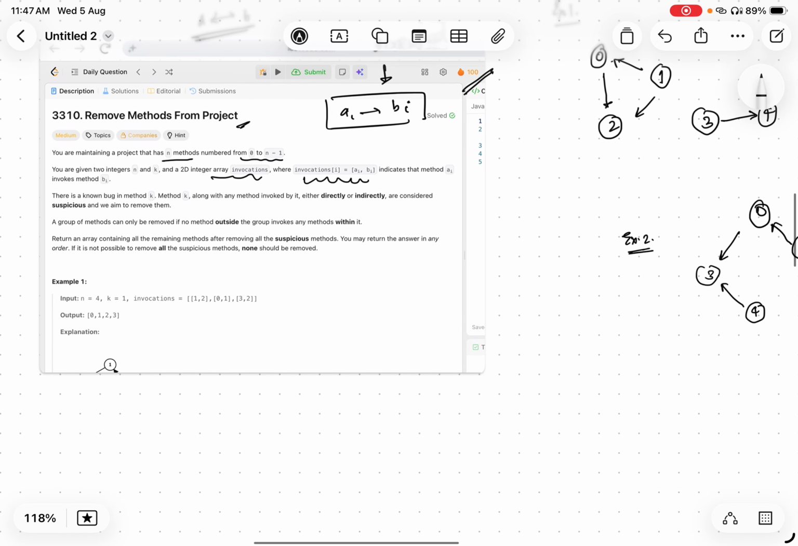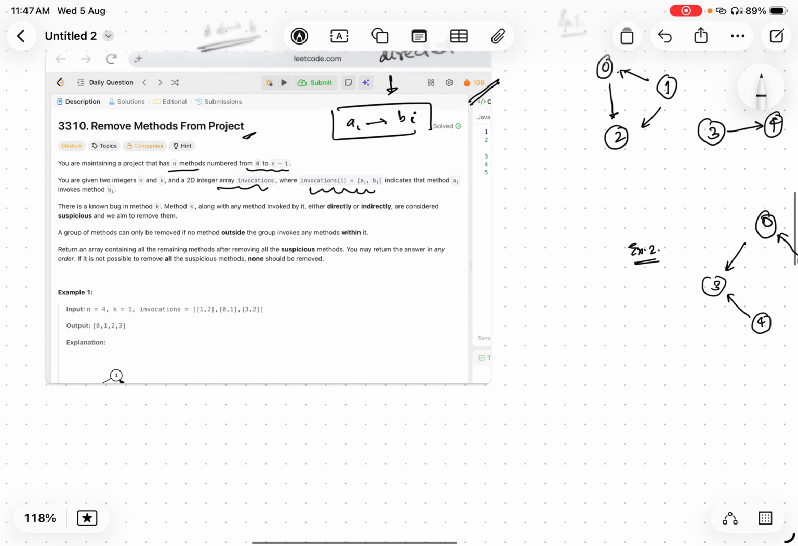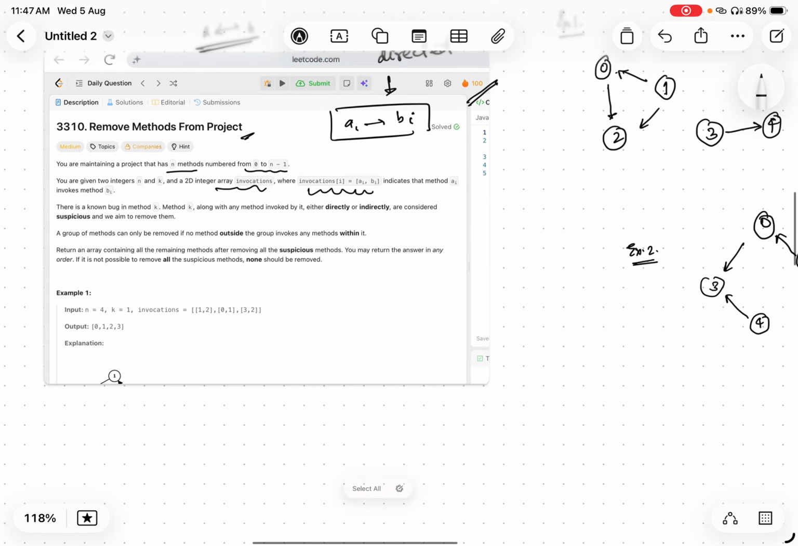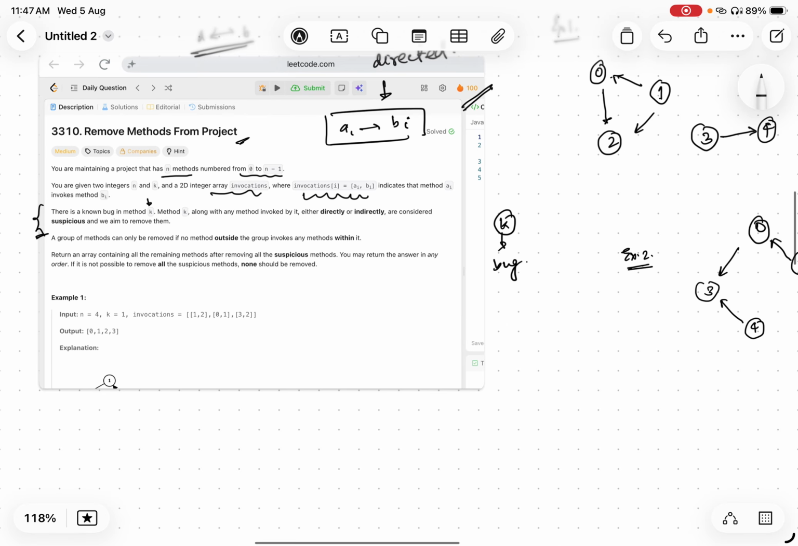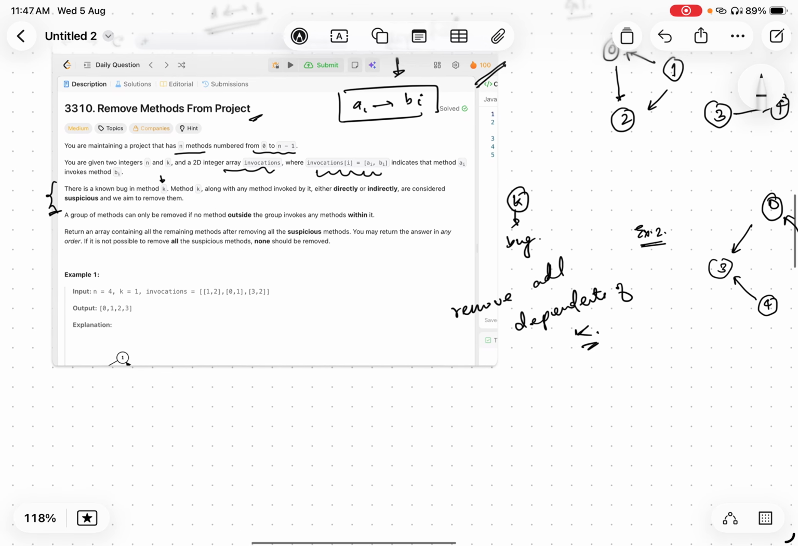A group of methods can... There is a bug in method K. Method K is buggy. Along with any method invoked by it, either directly or indirectly, they are considered suspicious, and we aim to remove them. They're saying there is a method K which has a bug, and they want to remove all methods which are directly or indirectly invoked by K. So basically all dependents of K.